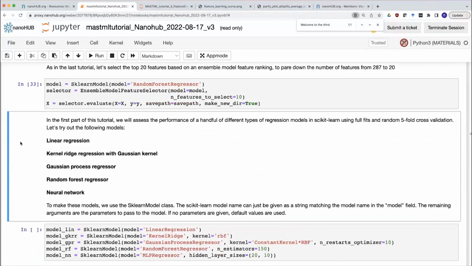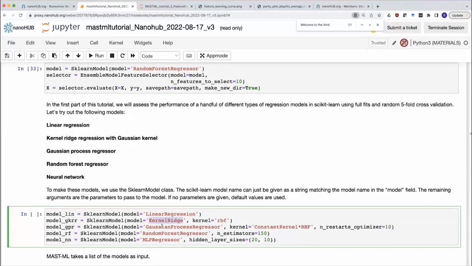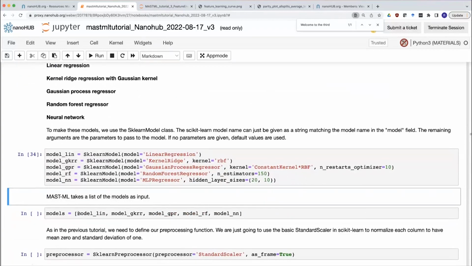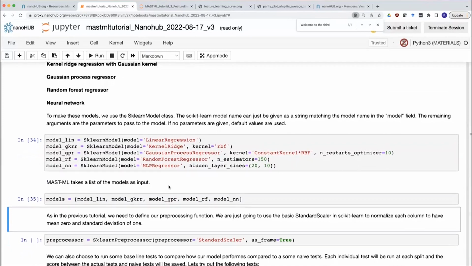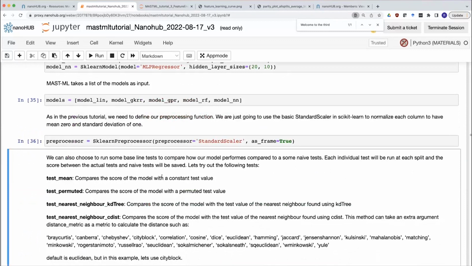One thing I mentioned when we were looking at the toy Boston housing data was the ability of MAST-ML to iterate over many model types and test types. So for our purposes here, I've just selected 5 commonly used scikit-learn models: linear regression, kernel ridge, Gaussian process regressor, random forest, and a basic neural network with a couple of hidden layers as indicated here. So we have 5 different model types. And once again, MAST-ML takes a list of models as input, so this line just puts them all into one list. And as with our previous exercises, we're going to stick with our standard scaler preprocessor that normalizes all the features to have mean 0 and standard deviation of 1.